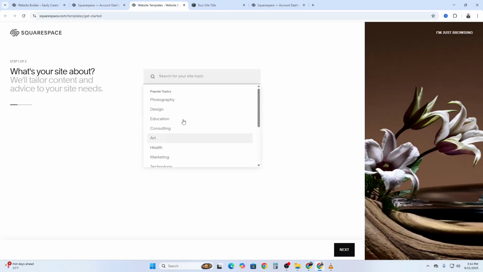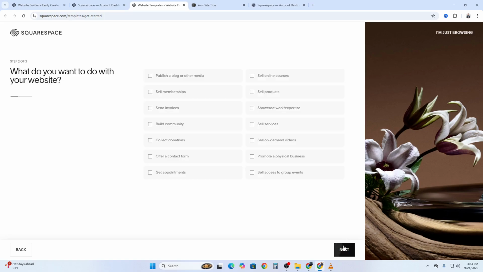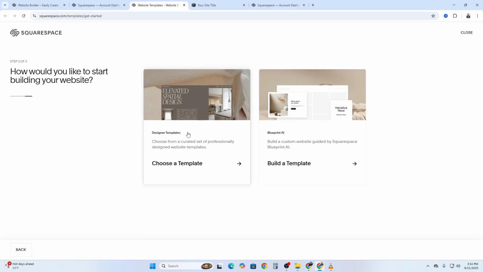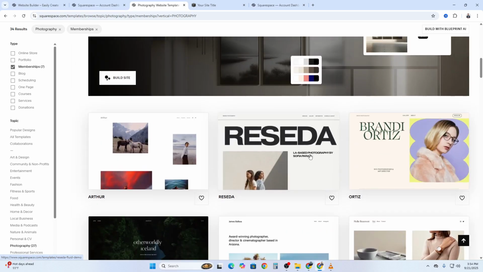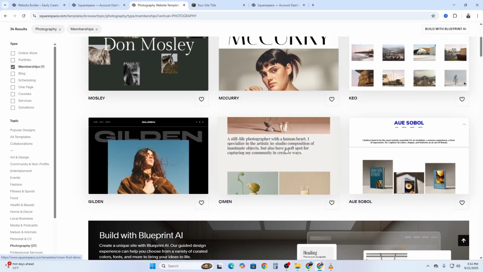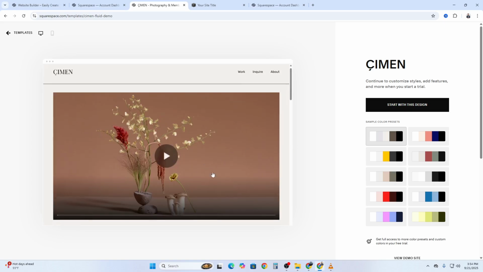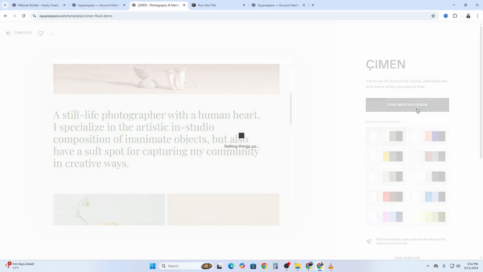You'll see a wide variety of templates to choose from. Picking the right template is important because it sets the foundation for your design and layout. Squarespace has templates for blogs, portfolios, online stores, and more. Take a moment to browse and pick the one that best fits your vision. When you've found your match, click Start with this design.